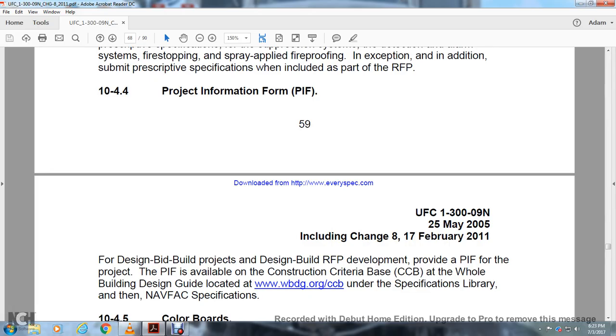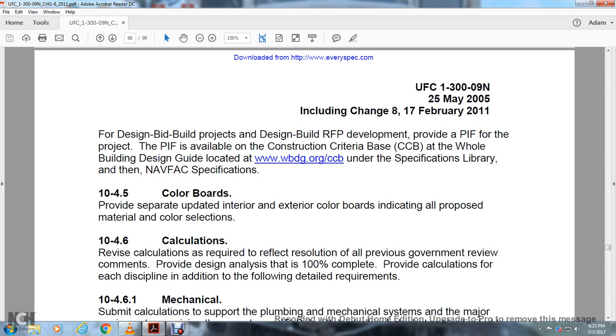The project program information form is available at the Construction Criteria Base, or CCB, of the Whole Building Design Guide at www.wholedesignbuilding.org, under the specification library and the Navy facilities specification.